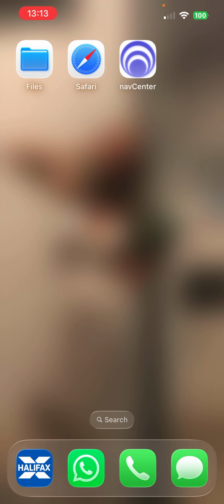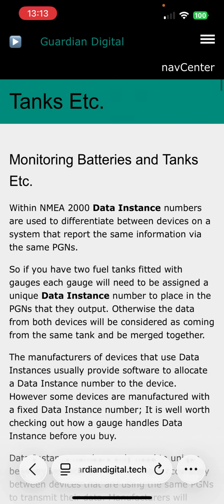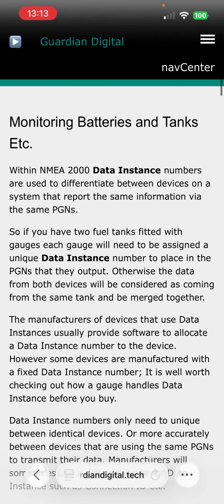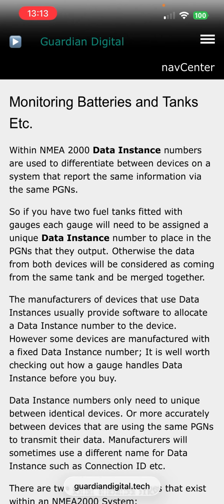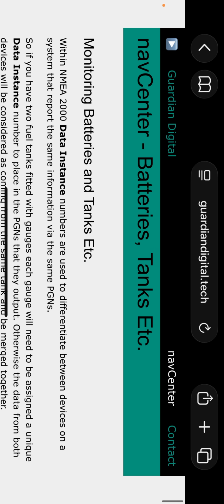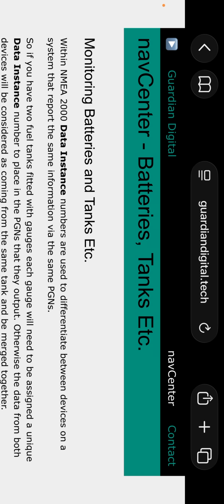So I'm going to tap the Safari icon. That's taken us, in this case, directly to the page where we talk about tanks, batteries, and so on. And there's quite a lot of information there describing how the system works. It's well worth visiting. If I just turn this landscape, flick to the top, you can see there at the top of the screen, that's the address of our website, guardiandigital.tech. Lots of information there, well worth visiting, and we're adding links to the videos that we create as well to try and put it all together.